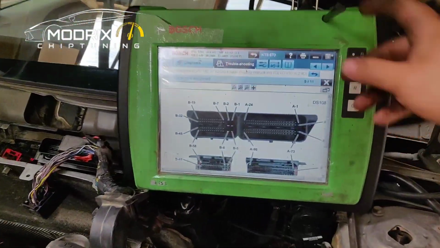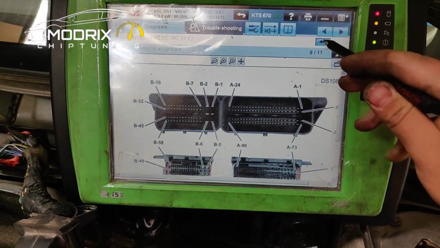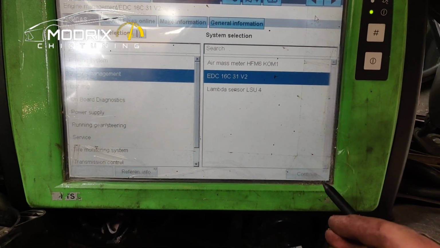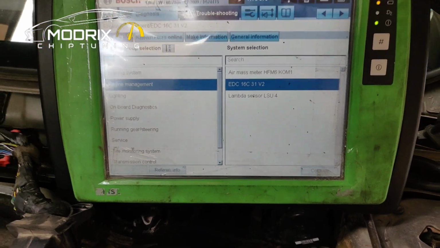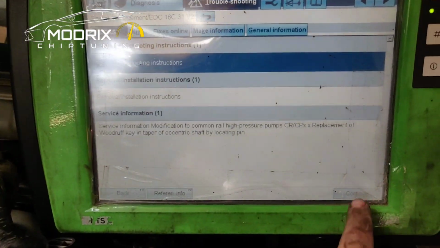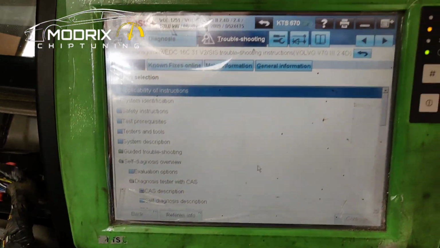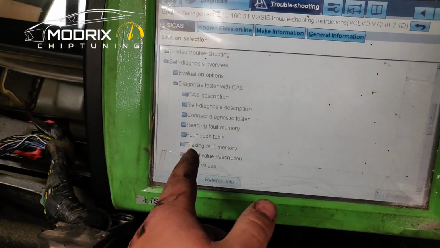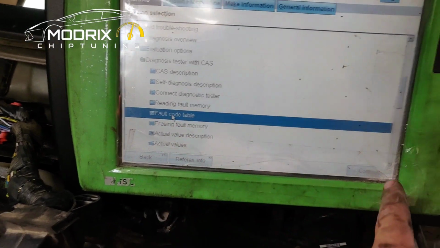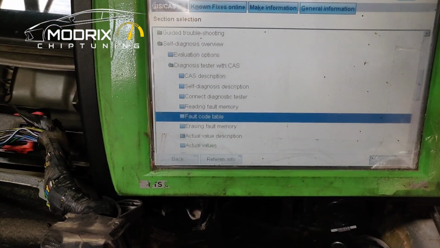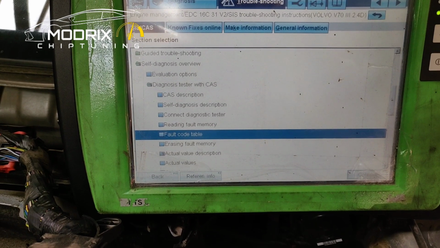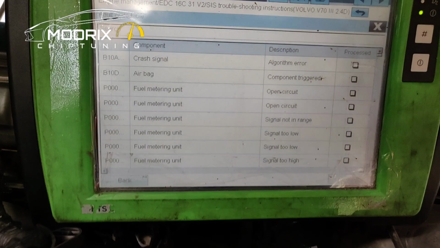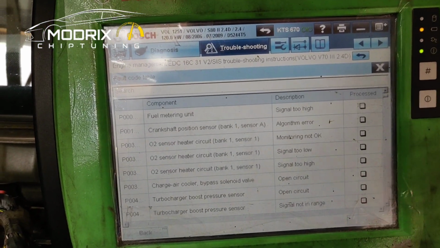Okay, let's start from the beginning, I reckon. So let's go back. We go into the EDC16C31 V2 version. Let's see what we have here. Inside of the system we can see read fault memory, fault code table. We need to find the code which presents the error, which we did find with the Launch, and the same with the Bosch. So I just go ahead and go through.